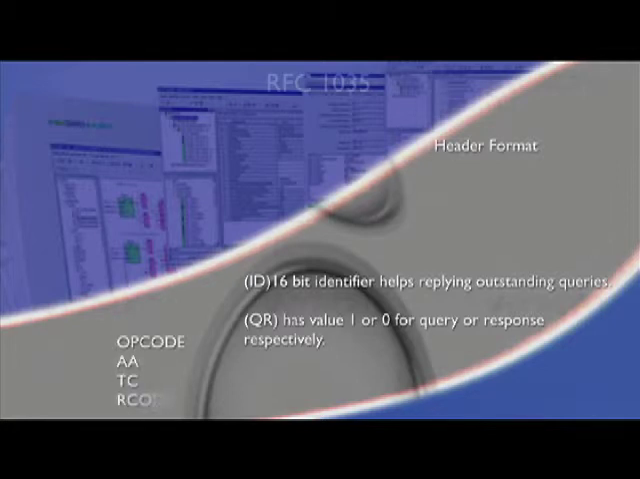The header contains the following sections: a 16-bit identifier which is generated by a program and helps in replying to outstanding queries; QR, which has a value of 1 or 0 for query or response respectively; the opcode, which is a 4-bit field that specifies the type of query; authoritative answer; TC, which specifies whether the message is truncated or not; and finally R-code, which is a 4-bit field used for error identification.